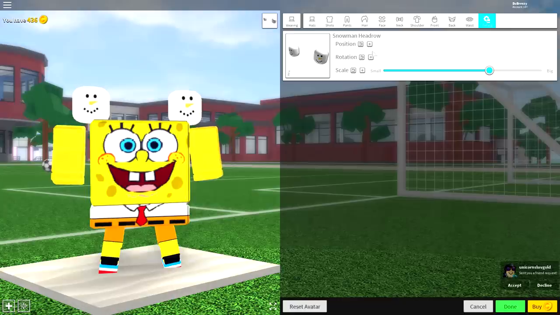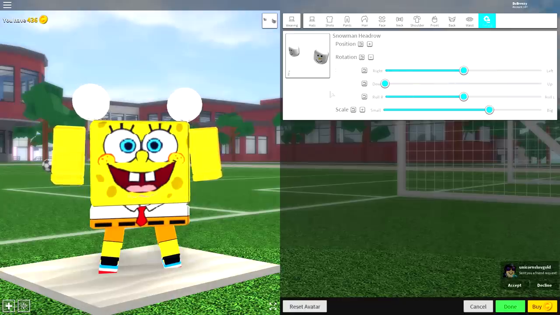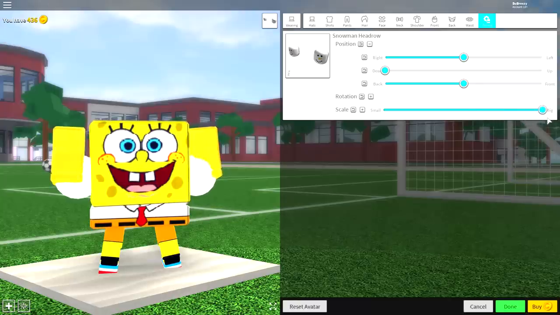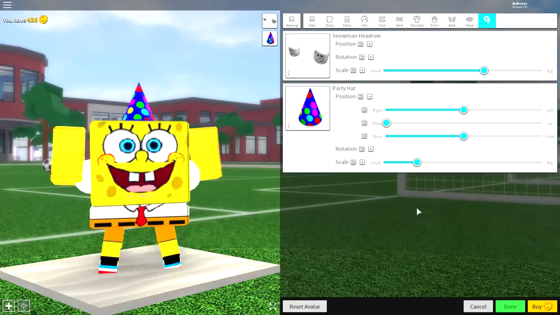And now what we need to do is open up the rotation. Drop this to down, the up and down one in the middle, drop it to down, minimize it, open up the position and bring it down. Now you can make this bigger or smaller depending on how you want it, but something like that should be just fine. And guys, that is it. Not unless it's SpongeBob's birthday. Then he needs a party hat.